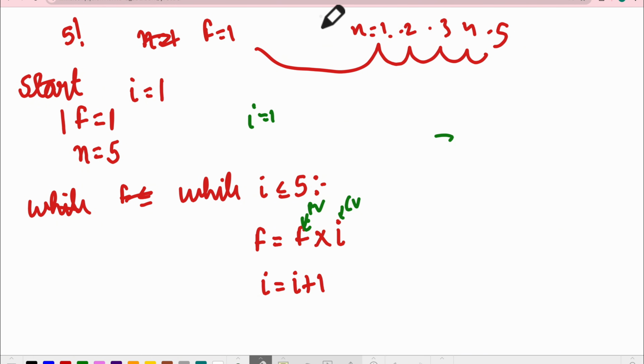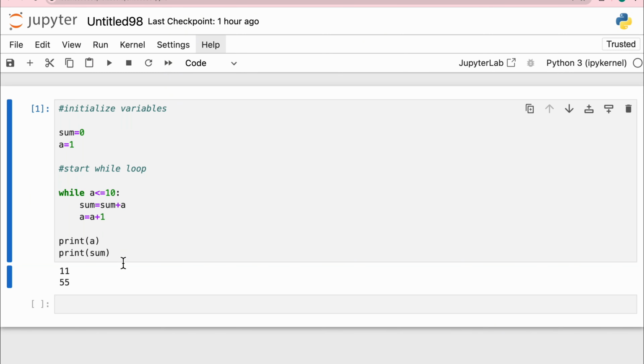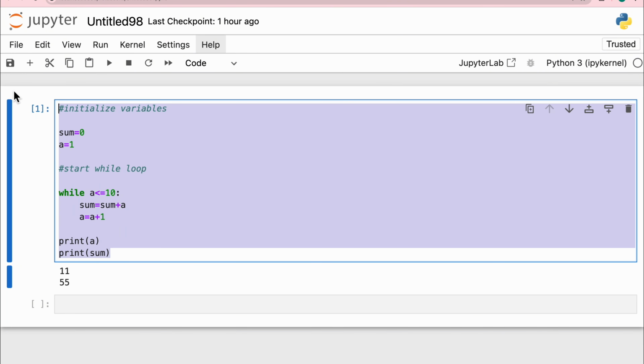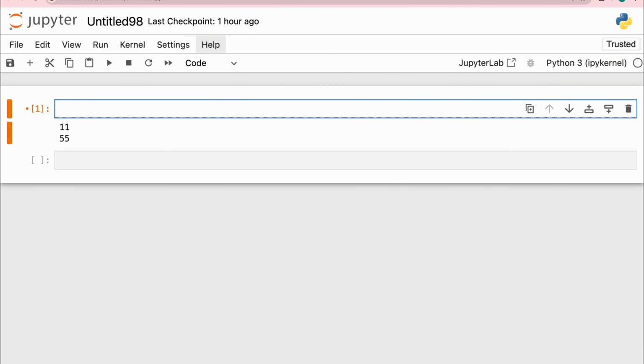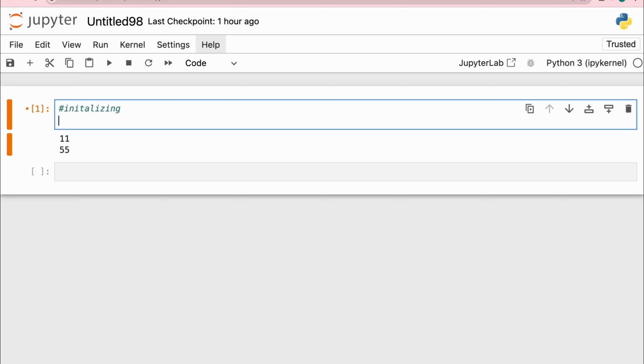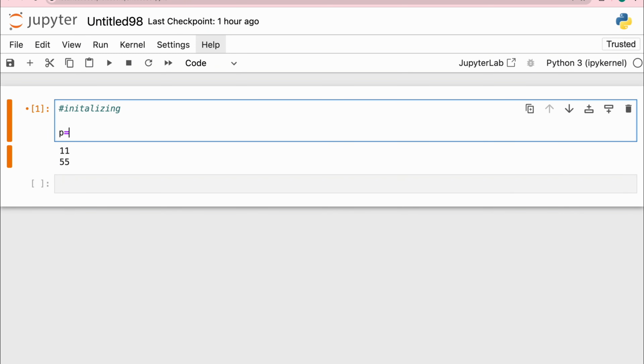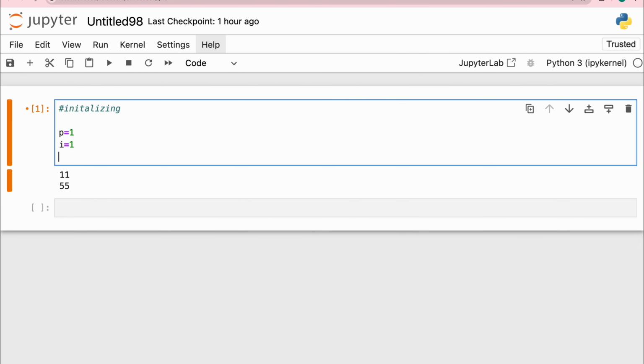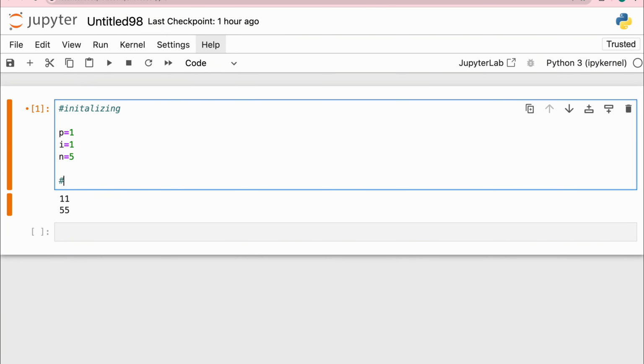So let's look at the code first of all. So how to do, for example, what I will do is that let's say my initializing. So I need to keep product equal to 1, okay, and I need to keep an iteration i equal to 1, okay. And let's say we want to print 5 factorial, so I'll do n is equal to 5 here.